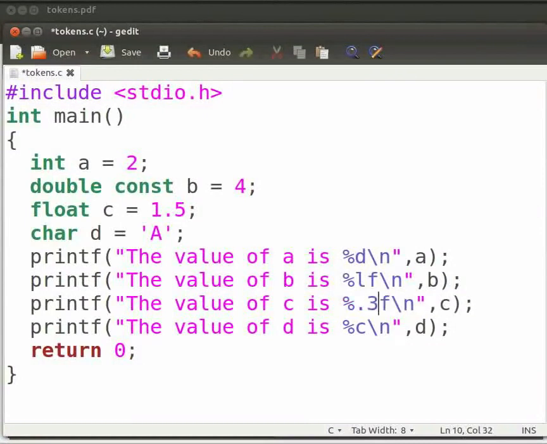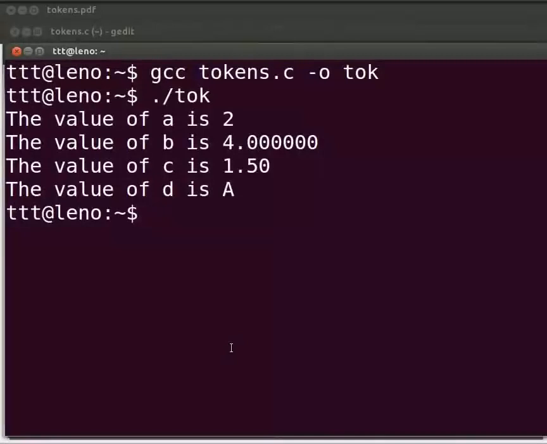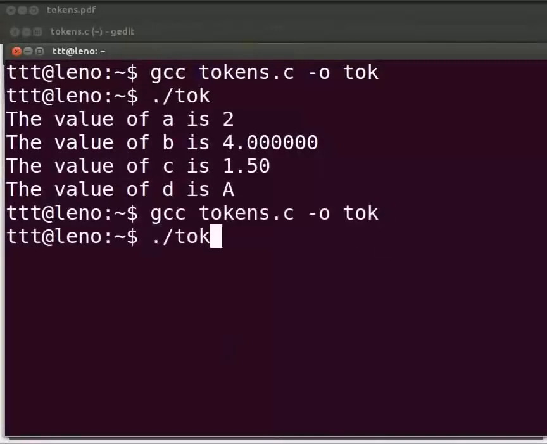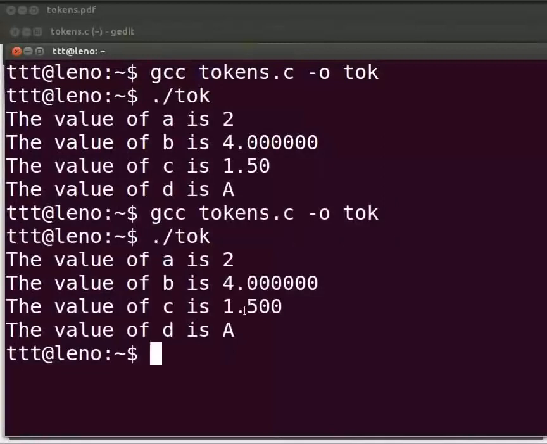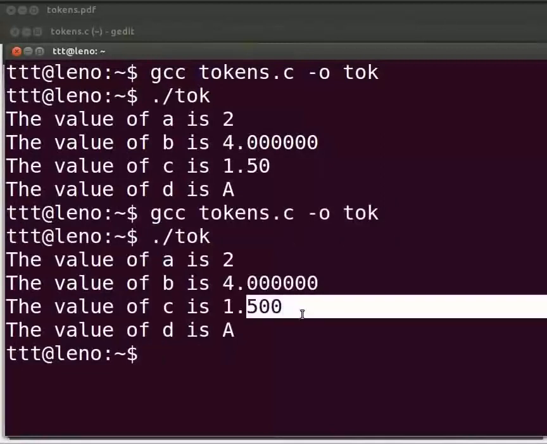Now click on Save. Come back to our terminal. Compile as before. Execute as before. We see here 3 values after the decimal point.